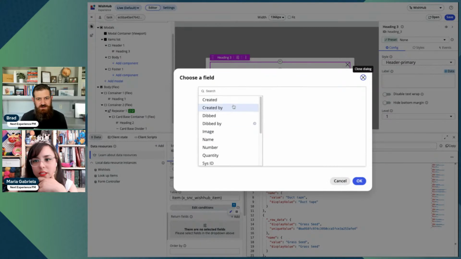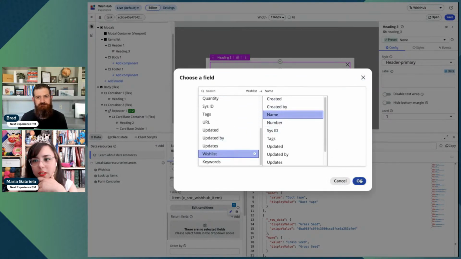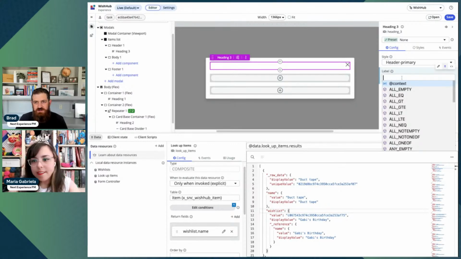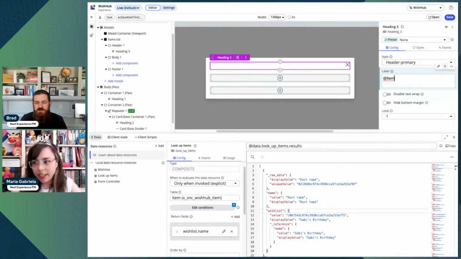Yeah. So wish list and then name. Mm-hmm. And then now you also need to add. No, you already have name there, so I think you're good. Awesome. So now it's item, or it's a context. It's data. Data.